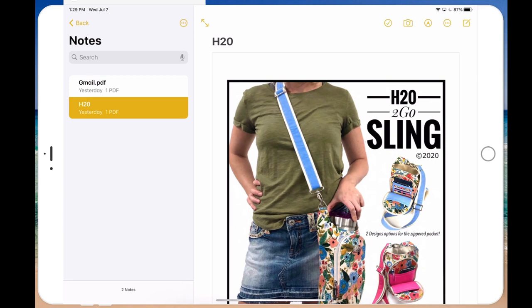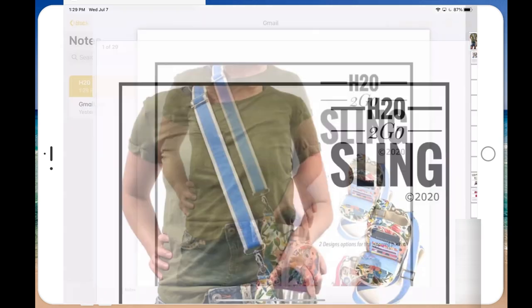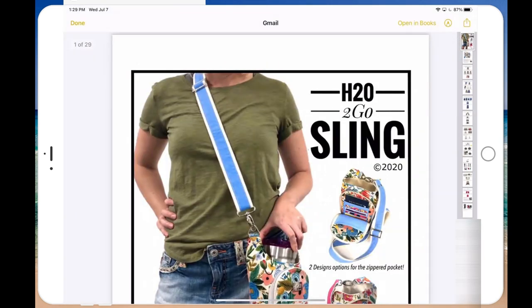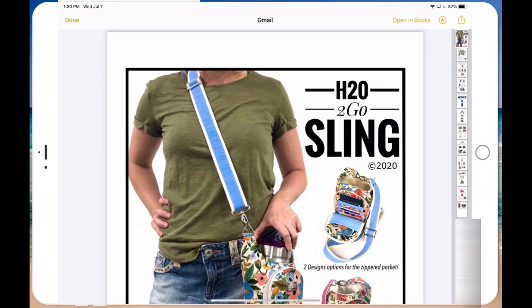Okay, so if I click on it, it gives you all of the pages down the right hand side. So here is your entire pattern. Also from here, you can also open in Books. Okay, so from here, we've got our pattern piece.